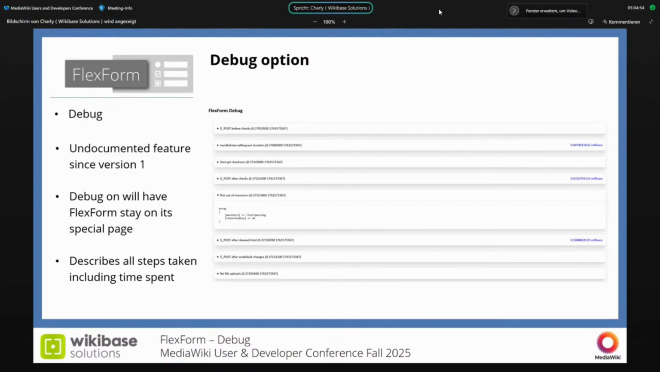And now you can actually go through it. You can see what FlexForm is receiving and what it is doing with it. Then you can see that it has the wrong value, and then you know where to search. So there's a lot of nice features there that you can use, and the debug can be very long.